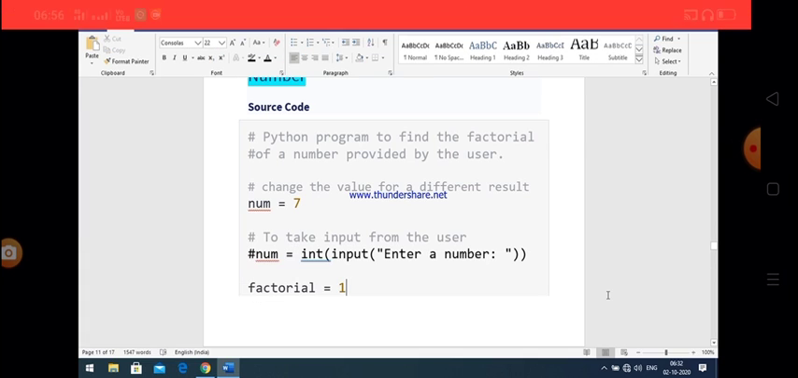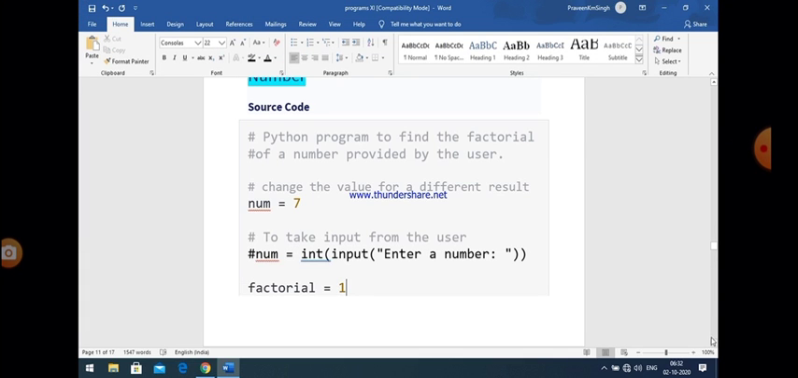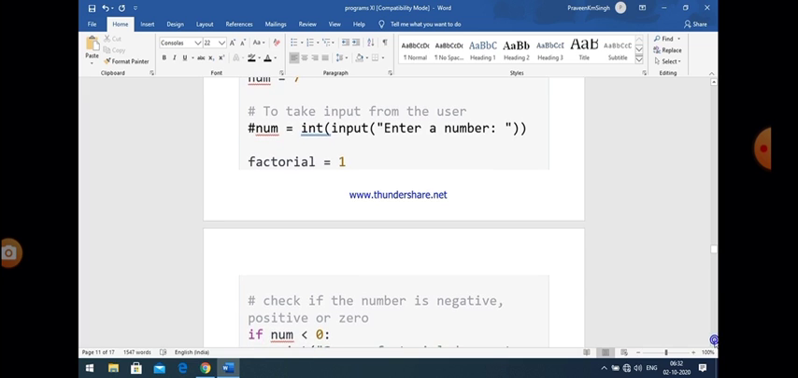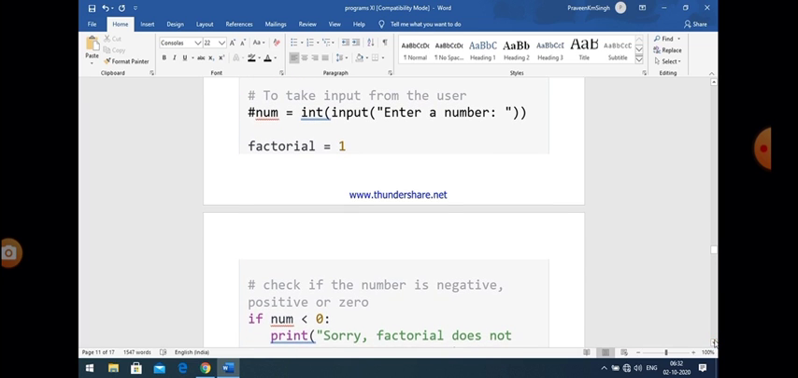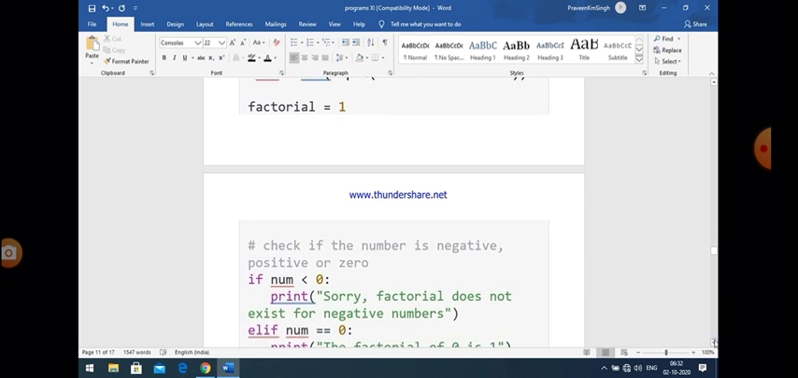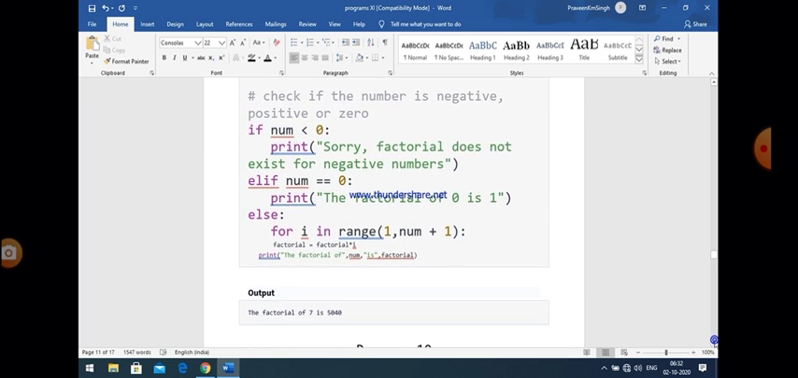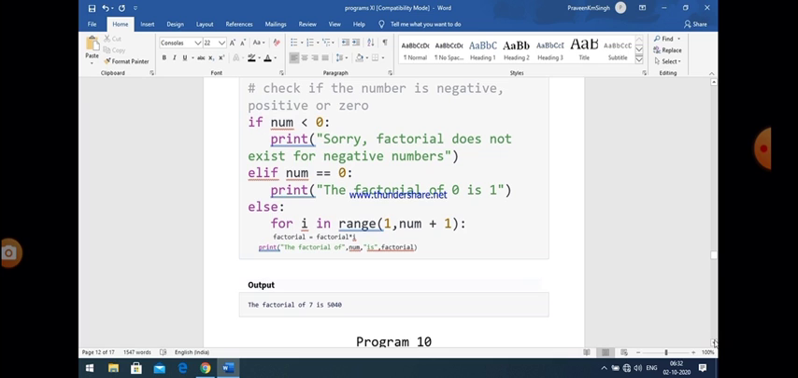Now up to that point we just give a number, num is equal to input, enter a number, and take a variable factorial and initialize it with 1, and factorial basically contains the final result. Now that is the main part of the program.